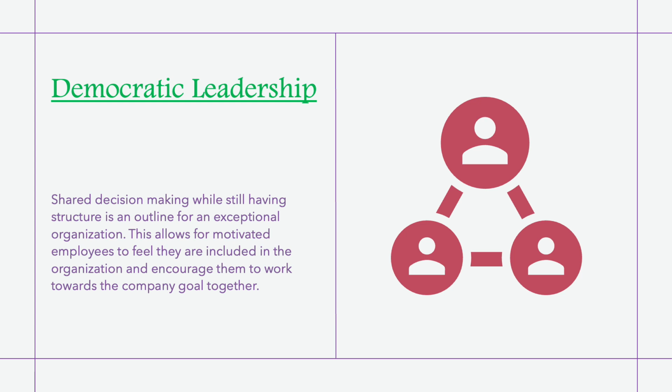So democratic leadership, it's making headway in many organizations today. It does allow for development of each individual, which makes someone feel great if they feel that their company has their back and they're pushing them to be a better person and to move towards those career goals. And democratic leadership allows for that, making their employees feel important.